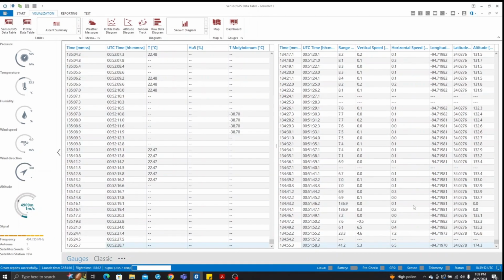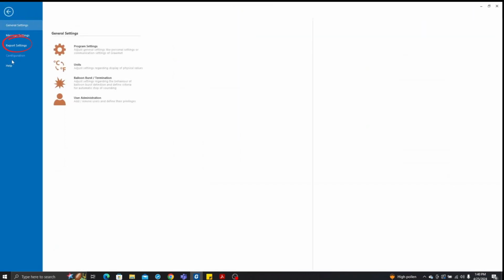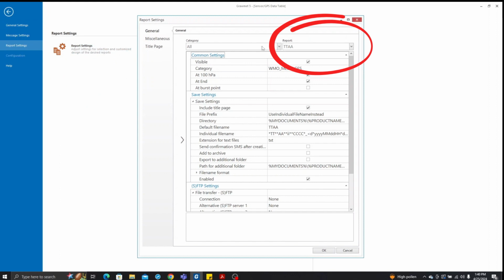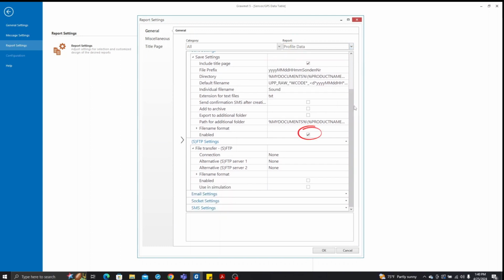And okay, so now that the simulation is done rerunning, we're going to make sure we have one setting checked in our menu over here. So we're going to go to report settings, and here we're going to type report, and we're going to do profile data. And we are simply going to scroll down and make sure that this enable is checked.